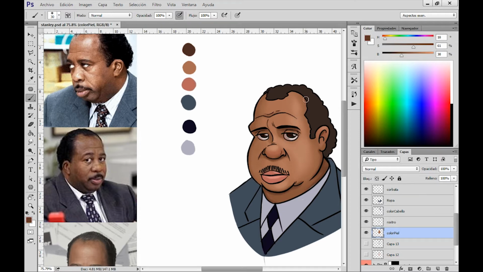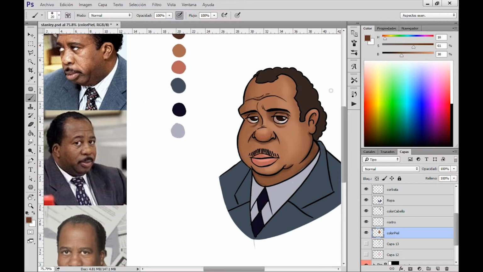Now notice there are some details that I didn't paint with the line and that it would be good to mark, like the bags under his eyes. So from the center of the face towards the part inside the eyes, I'll make a slight curve for the bags. And that's it with the skin.